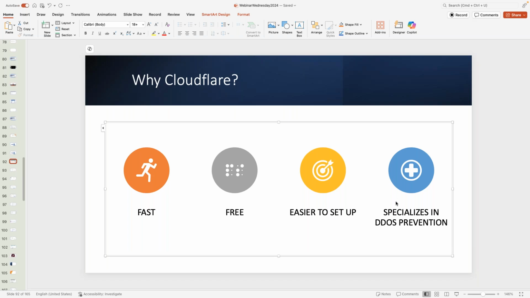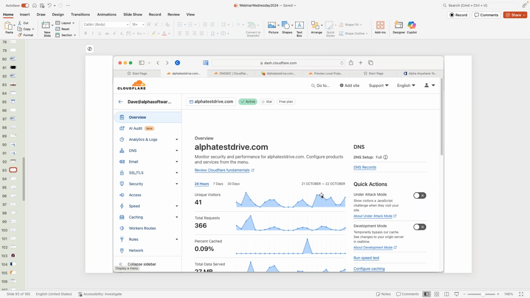Also, these guys specialize in things like DDoS attacks and other kinds of attacks, so you can log in and get there. And also, they have metrics. AWS also has metrics, but they have really nice metrics that show you what's going on with your domain.